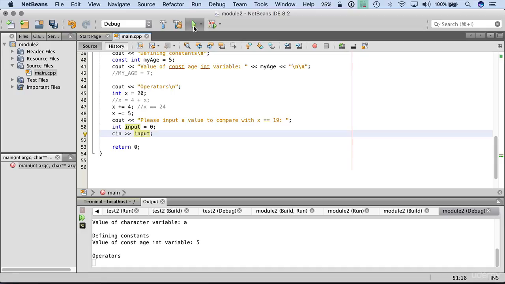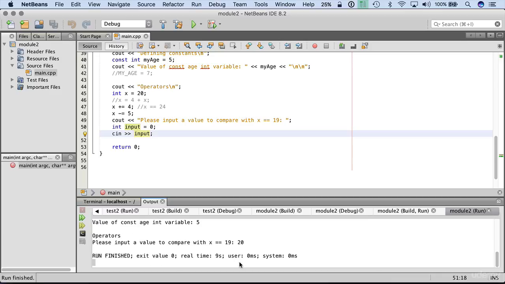And just to run this and see what it looks like. So down here in the console, you can see it's actually waiting for me. We didn't get a program finished or anything like that. So if I do a 20, hit enter, now you can see run finished and we're done. So that did capture the input.